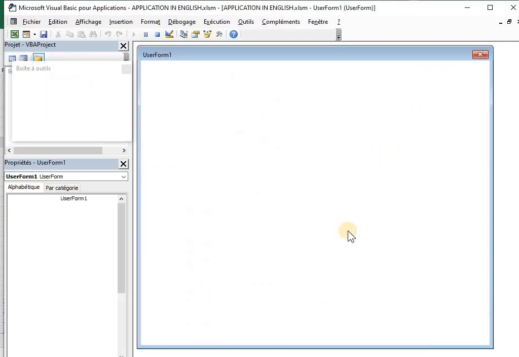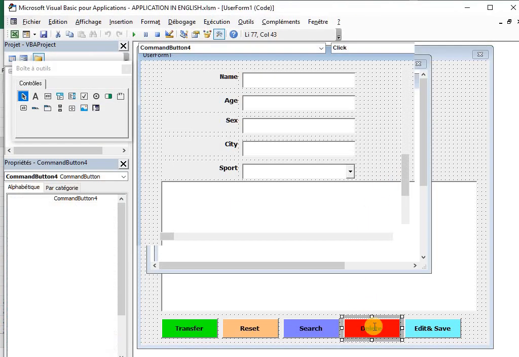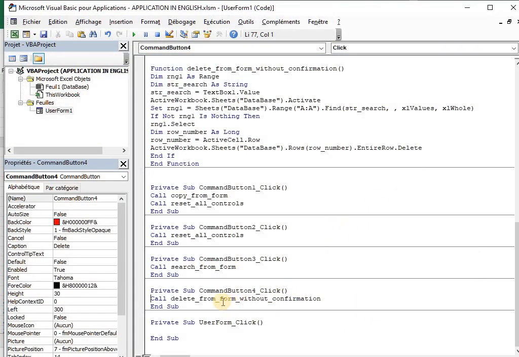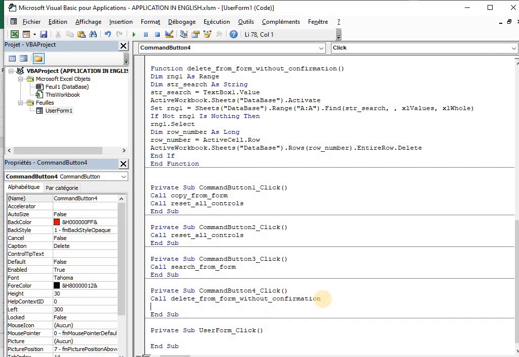So I will just go here, I will double click on delete, and I will see this is reset all controls. Copy, and I will do it here underneath the button of delete from form without any confirmation.